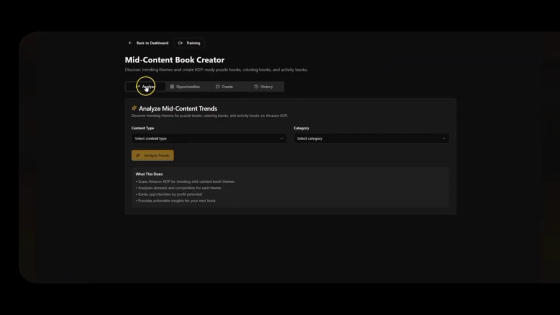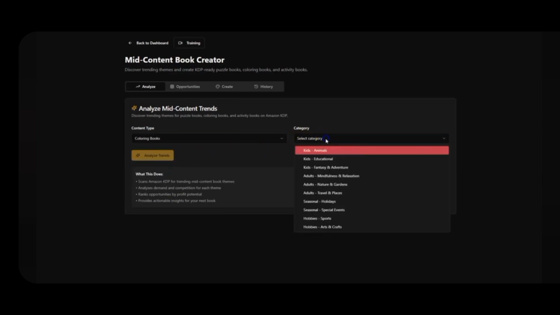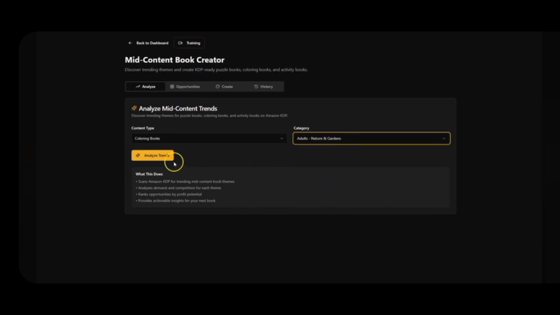So we start in the Analyze section. We're going to click on Content Type, and you have these three options for mid-content books: crossword puzzle books, word search books, and coloring books. So I'm going to click Coloring Books. And then you have a category selection. So let's go with Adults, Nature, and Gardens. And then click Analyze Trends.